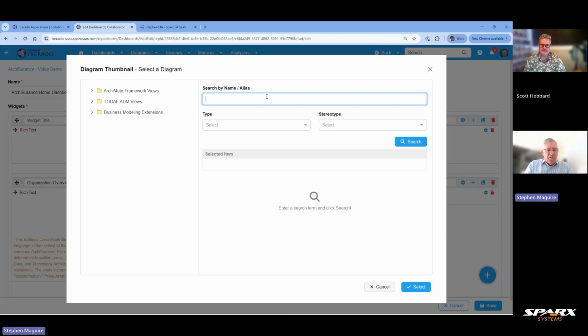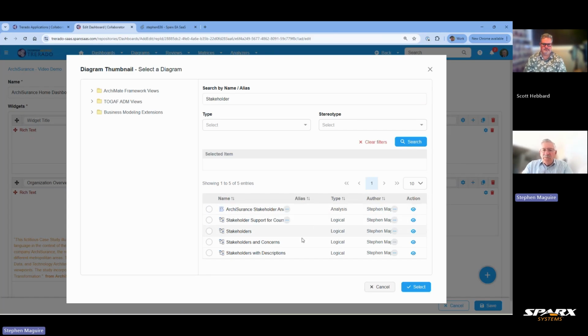So let's type in here "stakeholder", and we'll search for that. We don't need to know anything more than that. We don't need to bother going up to this tree in here. Let's go search. And look, we've got a number of different diagram options: Arc Insurance stakeholder analysis, stakeholder support for courses of action, stakeholders, all sorts of things.